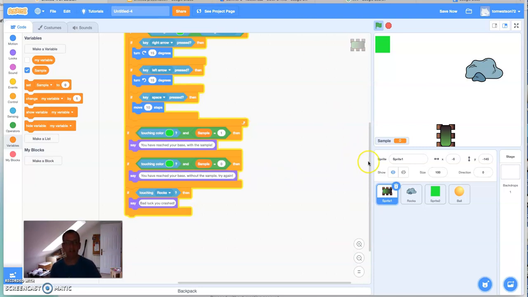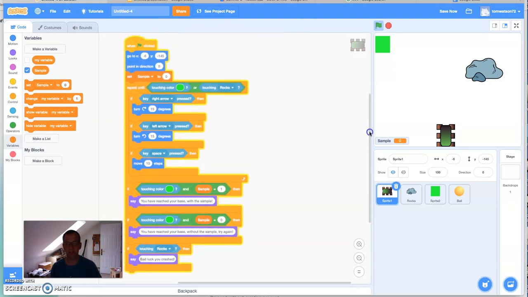Right, as we said, each time we add something, just test that those things are working. So it's going to stop, start the game. So off I go. I've collected the sample and you've reached the base with the sample. Let's check that the other version works as well. So off I go and you've reached the base without the sample. Try again. Brilliant. Still a pretty simple game. So I'm going to stop the video there. And in the next video, I'm going to show you how we can make this a bit more interesting.